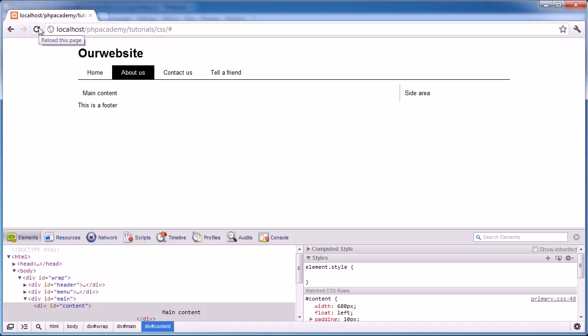So when you're thinking about these content areas, borders, padding and margins will increase the size of the area that a container uses up. So you need to bear that in mind.